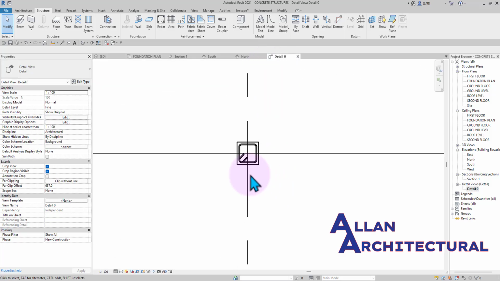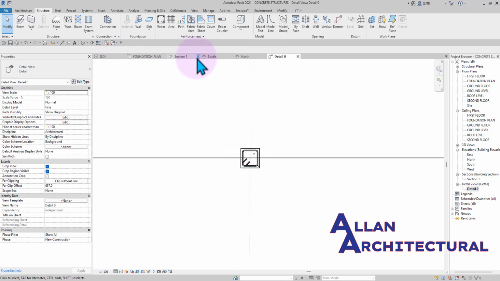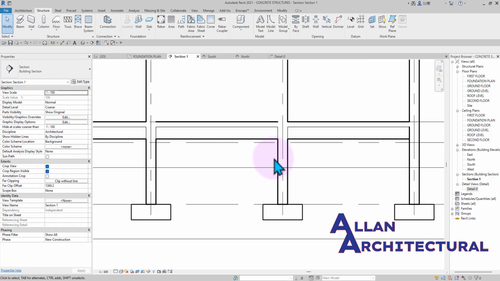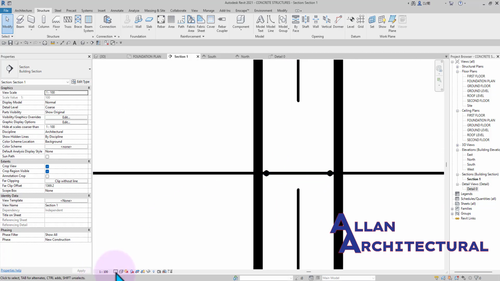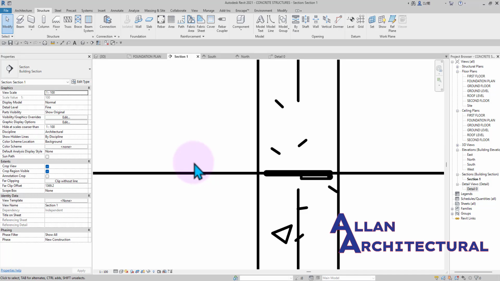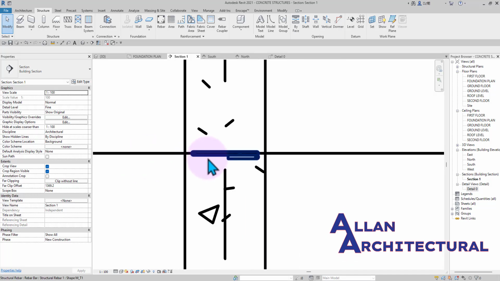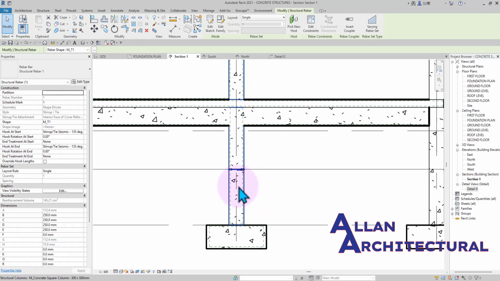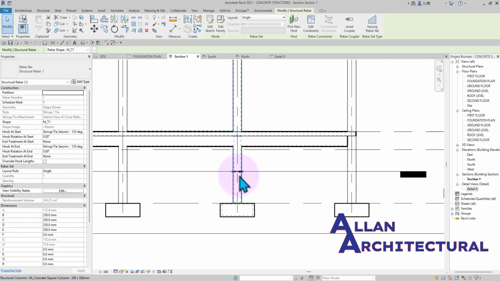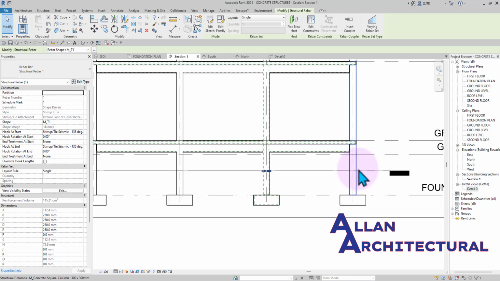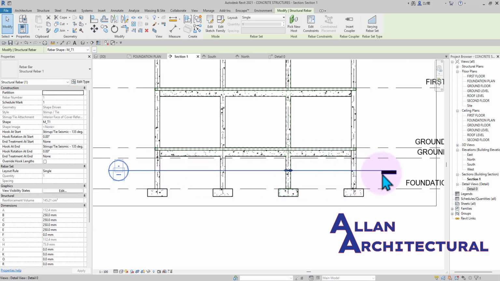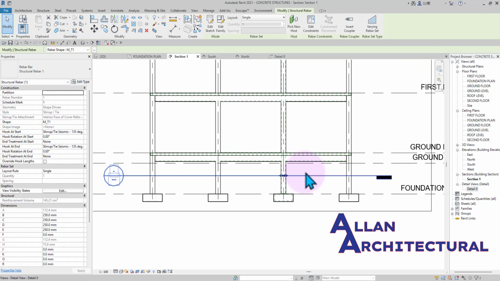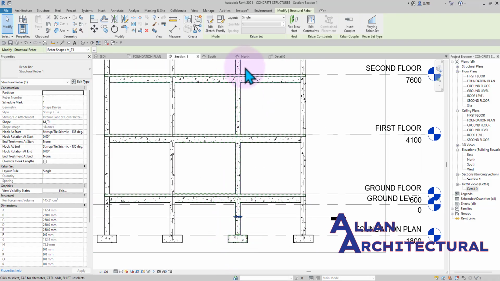Let me get back into the section view. With the section view, we can just make sure we change this to fine, and we have that rebar in there. Now you notice we have just one rebar placed, and it's placed just on this detail section view. We kind of want the rebar to go all the way through this column. We can actually do that.